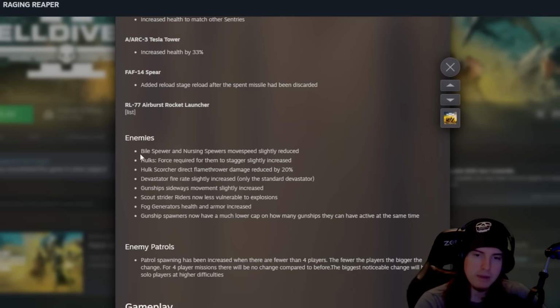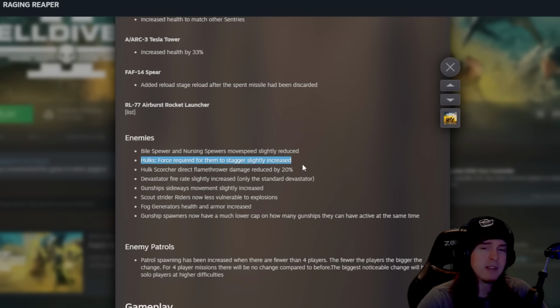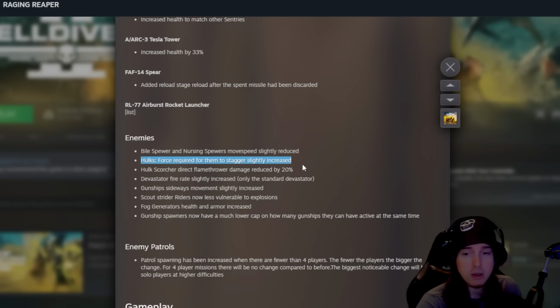Now, beyond that, we do have some enemy changes like the Bile Spewer and Nursing Spewer. Move speed slightly reduced. Hulk's got a little bit of a buff. That force required for them to stagger slightly increased. Now, I'm not sure whether or not this is a double whammy that really kind of hammers down on what I thought about the nerf to the railgun, whether or not that's further causing it to not be able to stagger Hulks, but I believe this may be due to the fact of Dominator or some of the primary weapons being able to hit that weak spot and easily stagger them, or possibly this could be something that reduces the capability of something like the Arc Thrower being able to stagger as easily towards those Hulks. I hope that's not the case, but we'll be testing that shortly.